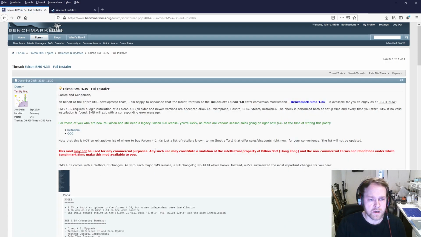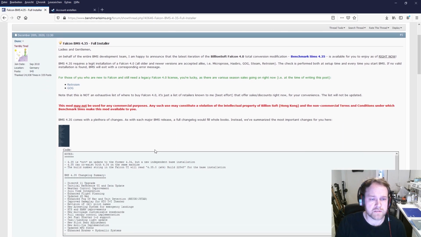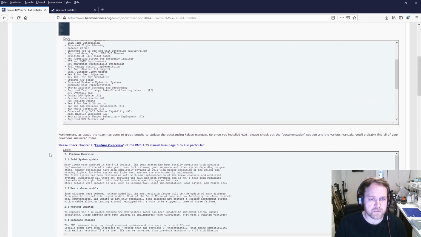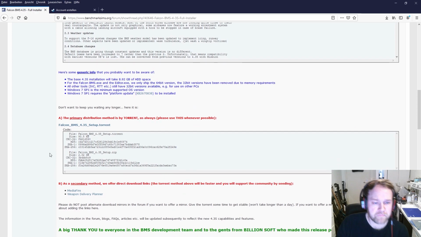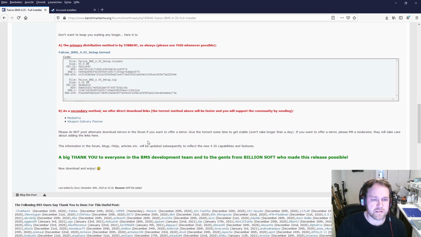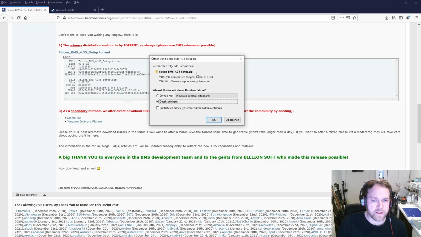Here you see some notes from the dev team, some change logs and current information about the release. That's nice to know, but not so important for this video right now. Somewhere in this text you find several download links. The first option is Mediafire. I personally prefer the second link, from the Weapon Delivery Planner page from Falcas. You click on that and then download this file. It's a zip file, 2.3 gig.